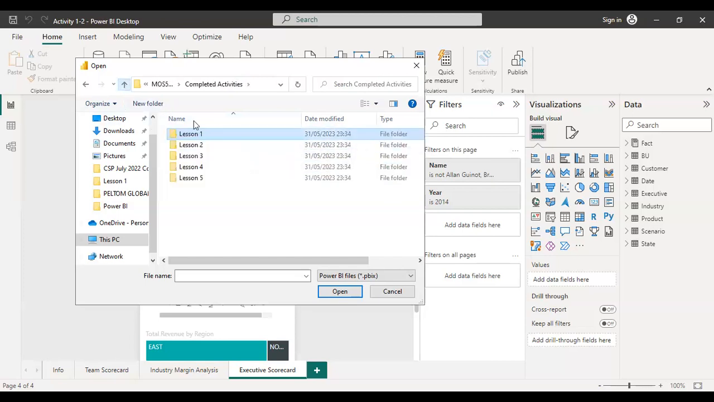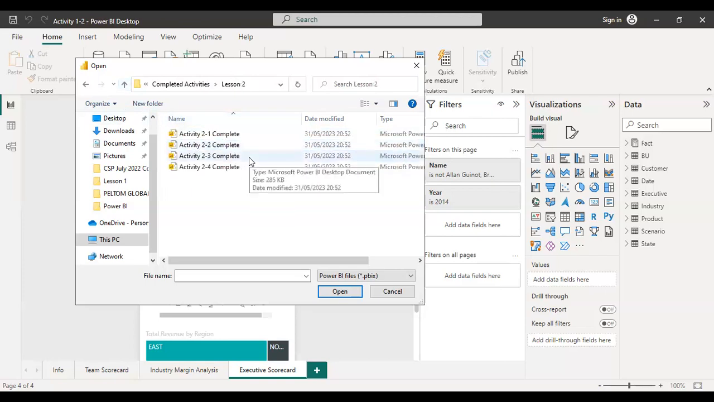Did you get that? The important thing is knowing how to navigate to where you saved the files.